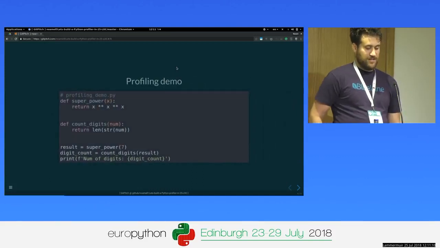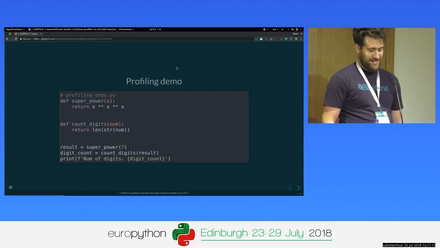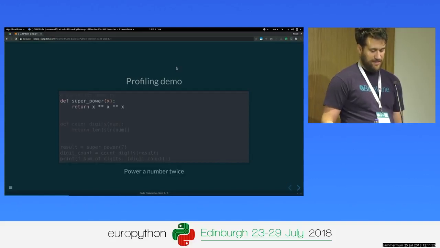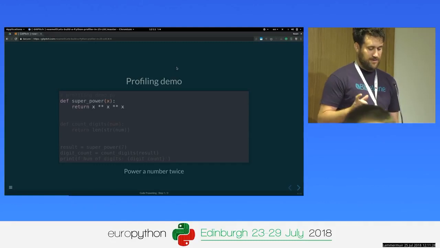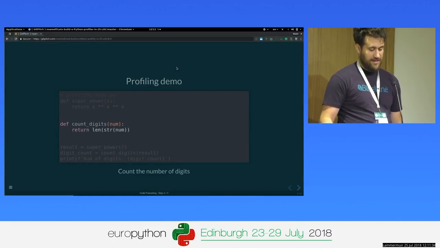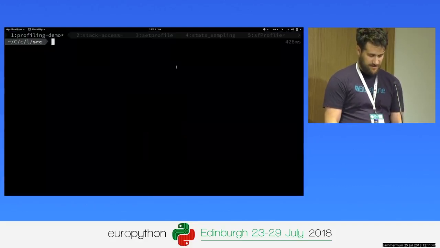So we're gonna start with a demo, which is the easiest way to understand stuff. We have this module in our production, and someone's noticing it's being kind of slow. What it does is raise a number it receives to the power twice. It counts the digits of that number using conversion to string and then length on it. And then it just does the calculation and prints it out. So let's run it live.